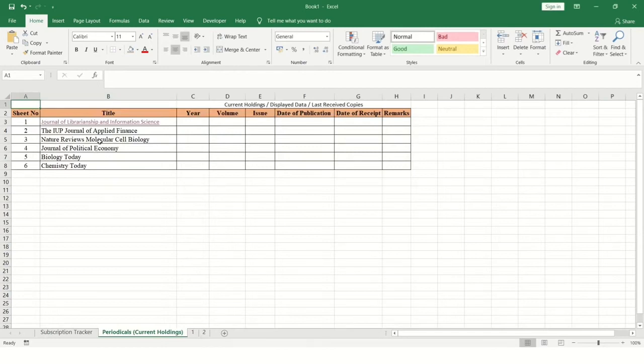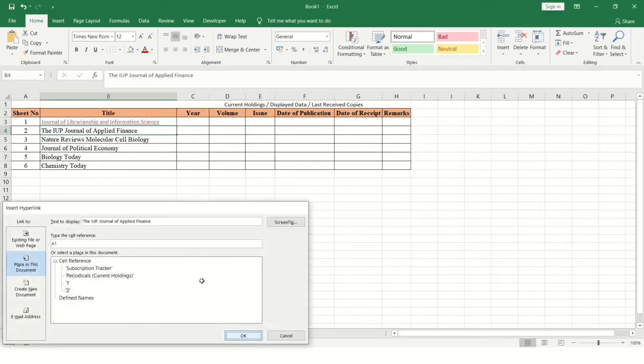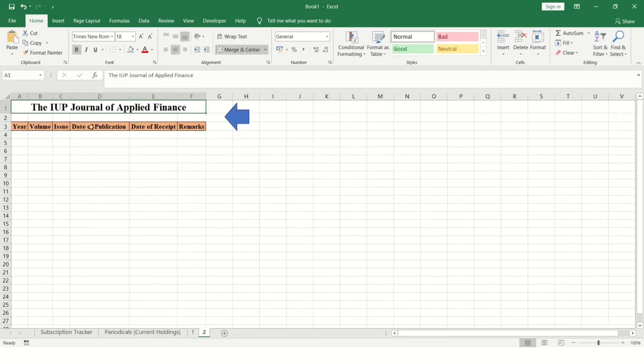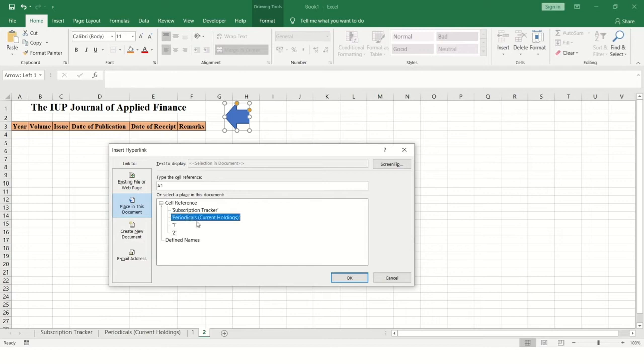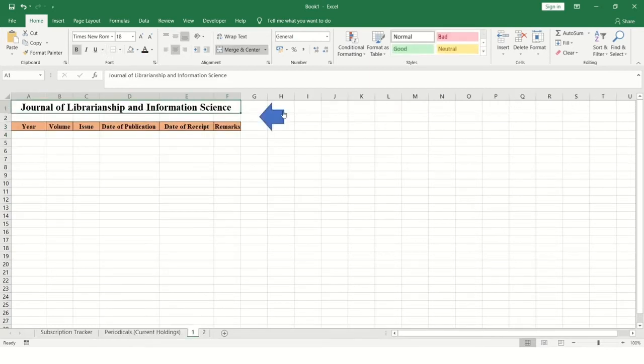Now I'm linking the IEP Journal of Applied Finance to sheet number 2. So right click, link, sheet 2. Okay, so if I click here, it will take me to the exact sheet. So now back button. Now sheets are linked. If you want, you can change the format. Once more, see, it is working.